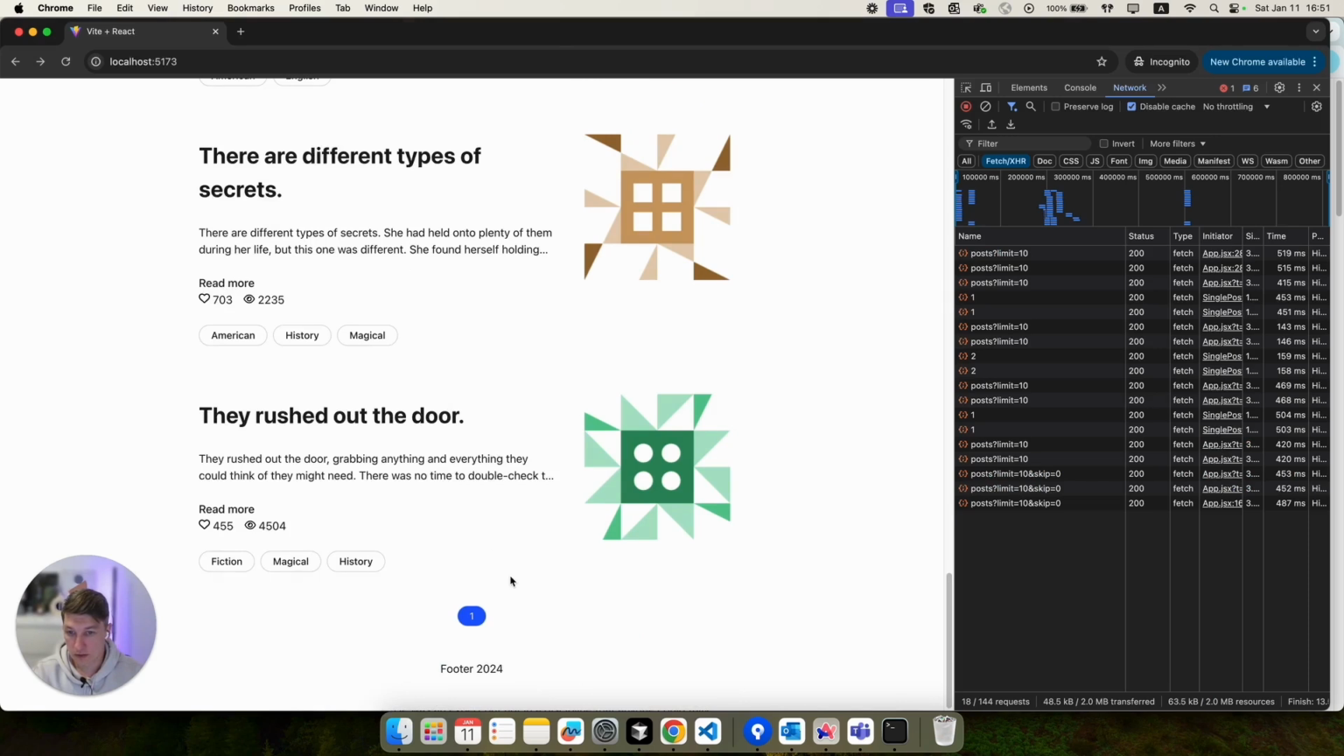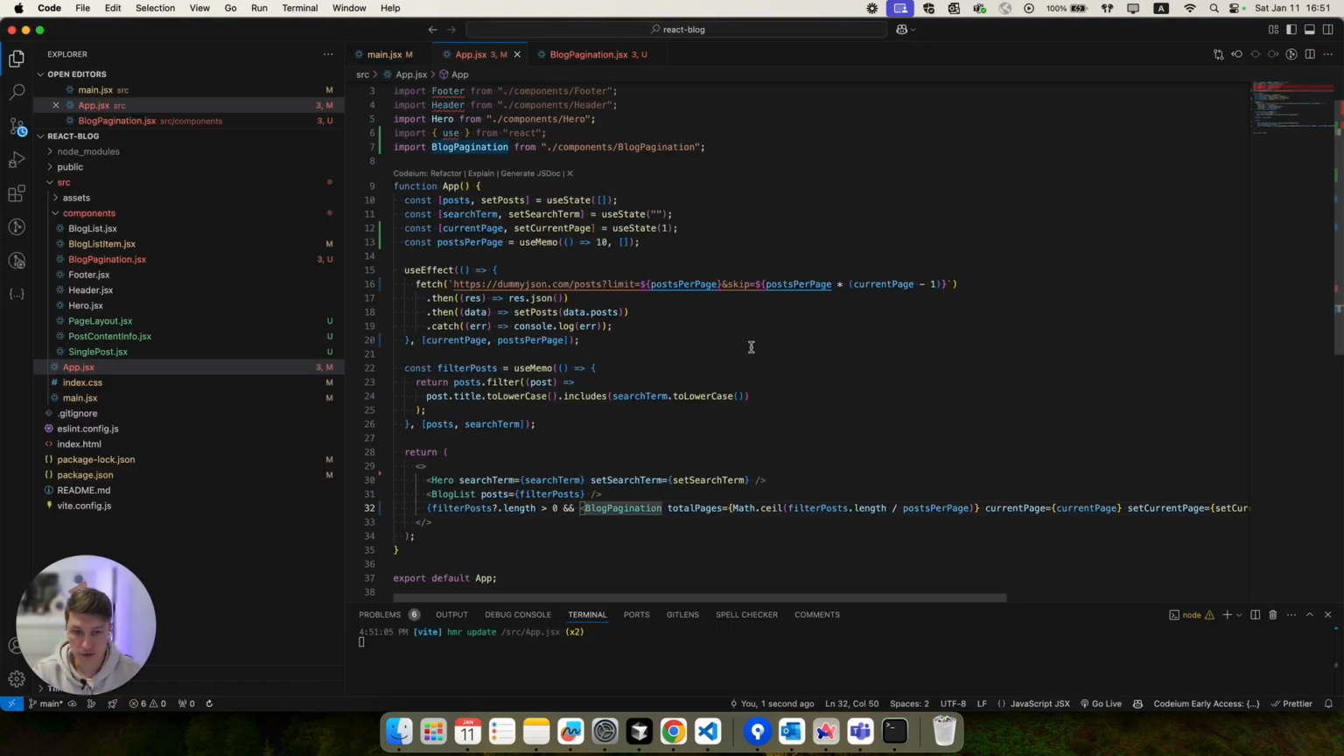Now go to the page. Okay, we have just one button. It's not the correct one. We need to find what is the issue. Okay, the main issue here is that we don't need to use filtered post for total pages. We need to calculate the amount of our total pages that we have after we fetch the post.